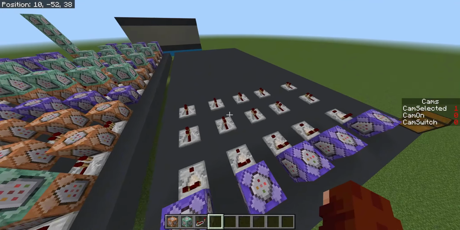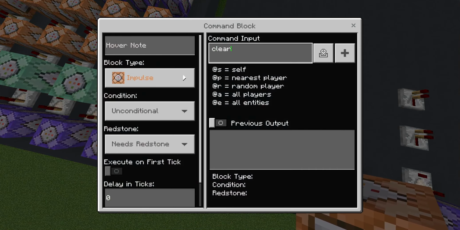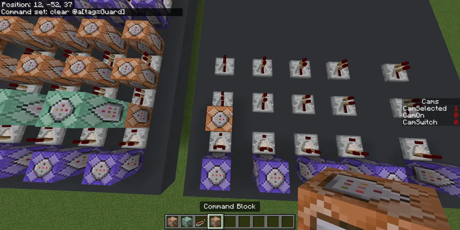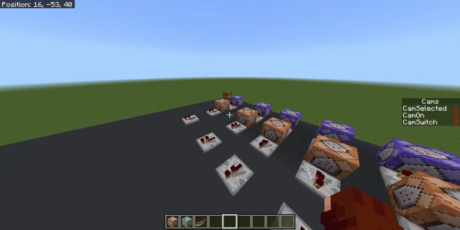Now that it's all like this, we're going to take a command block and place it here and type clear at a tag equals guard, because we only want this to affect the guard. Then you're just going to take this and place it all along here. These should all be clearing the guard.